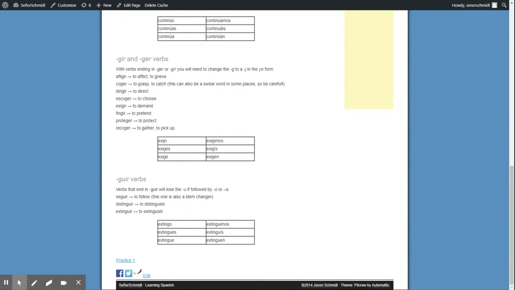In these, if you have an O or an A after it, you ditch that U. So extingo, extingues, you keep the U there. Extingue, extinguimos, extinguís, extinguen. So in the yo form, you're dropping that U. The reason is because if you keep the U, it would sound funny. It'd be extinguo, and that's weird. So extingo, extingues. Seguir would be sigo instead of siguo. So you get rid of the U for the yo form. Distinguir, distingo.